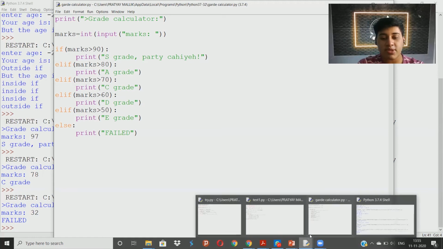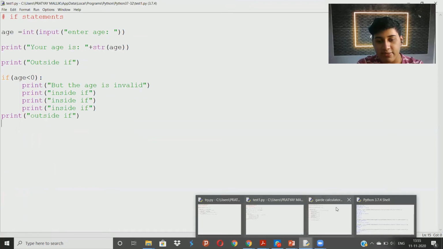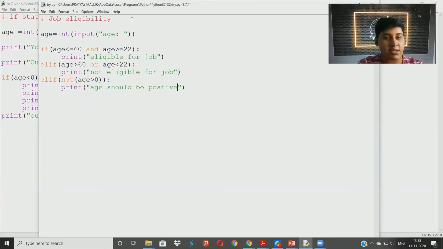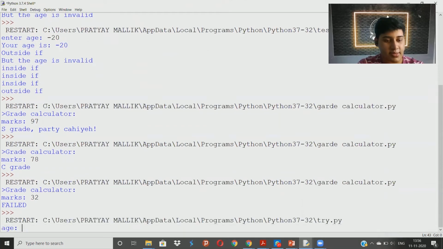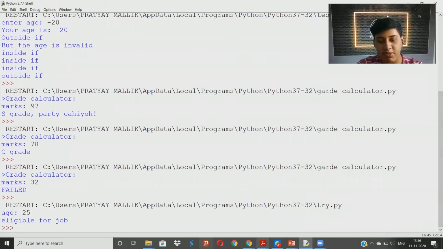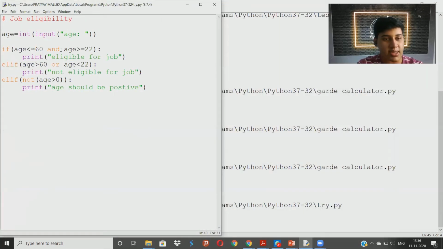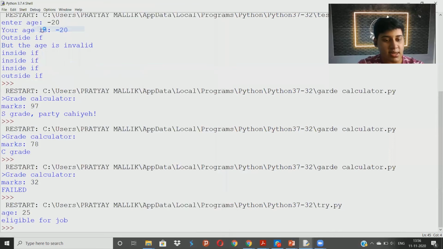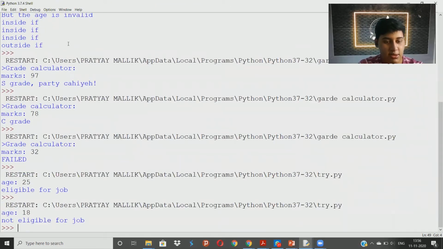Let's see one more piece of code. Okay, so this is a code for job eligibility. Yeah, now let's run this first. Enter age, let's say 25, eligible for job. I'll run it two more times just to give an idea what the code is doing. Let's say run module. 18, not eligible for job.